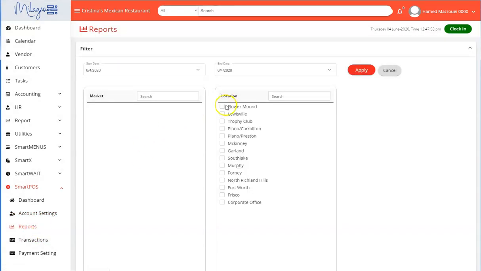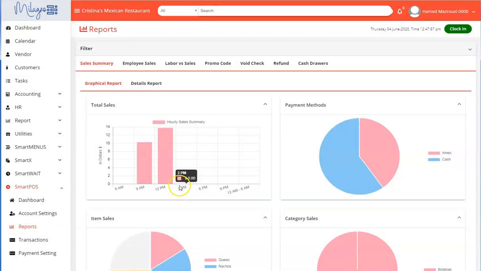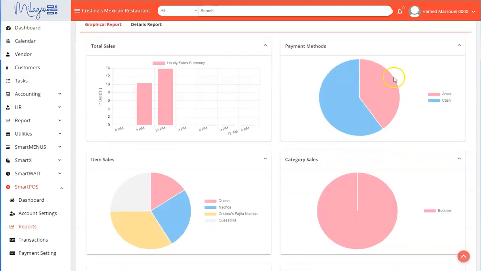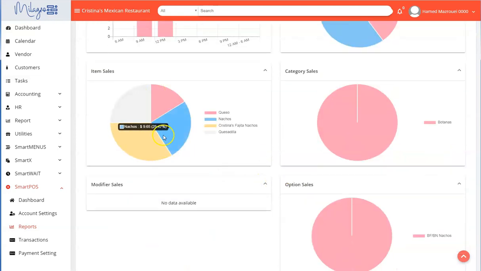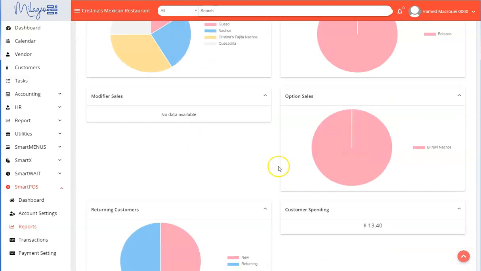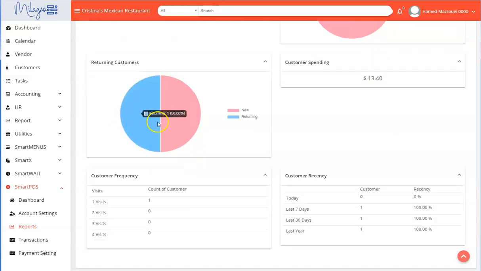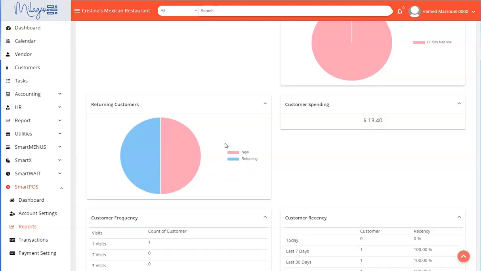Let's drill down on sales reports. So for example, I'm going to select this location, hit apply. Now it's going to show me a summary of all of my sales report. It's showing me a graphical report here, what my sales are per hour. If you select multiple days, it'll break it down on each daily sales. My payment methods, item sales shows you a summary, your category modifier sales, any optional sales, and then it gives you a breakdown of your new customers versus returning customers.